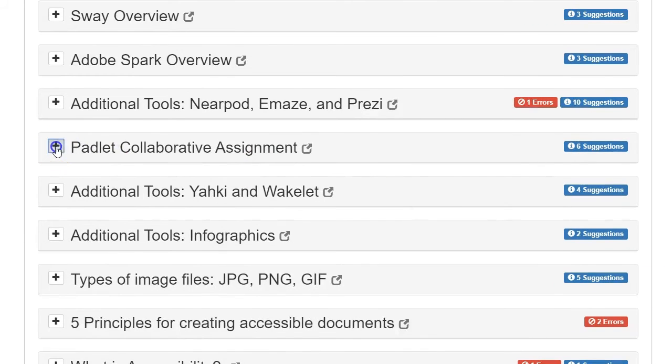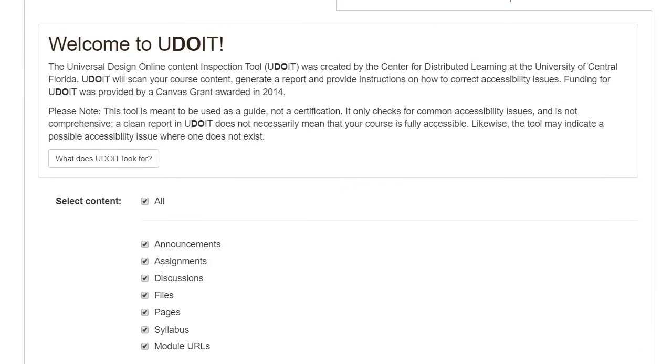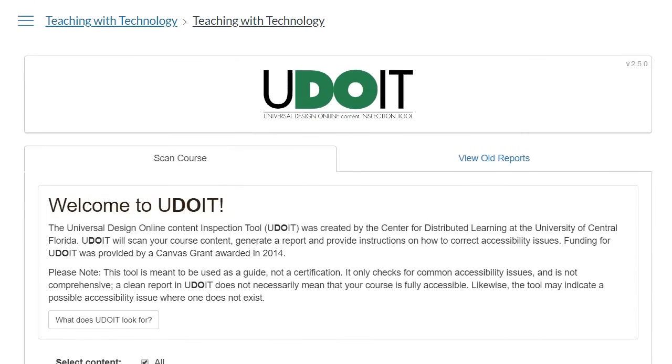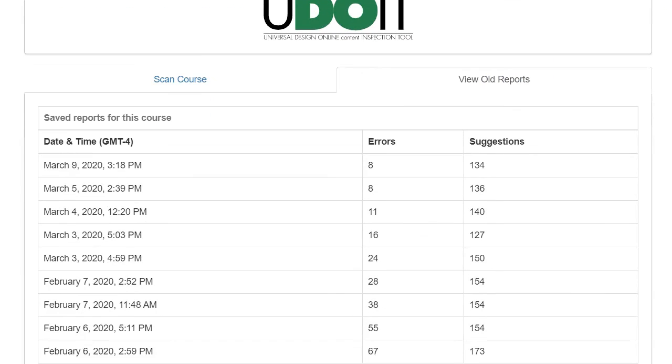Sometimes you'll have suggestions, and these are recommendations for you to increase the accessibility. But first and foremost, you'll want to look at the high level and address all of the errors, because the errors are more pivotal that we need to correct right away in order to have an accessible document. And once you get those errors, then you can go through the suggestions and try and refine your course. And you can see just for this course, I've run several reports and I've been able to get the errors down from 76 to 8.